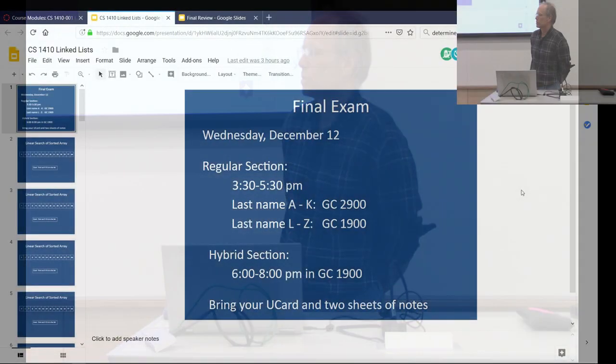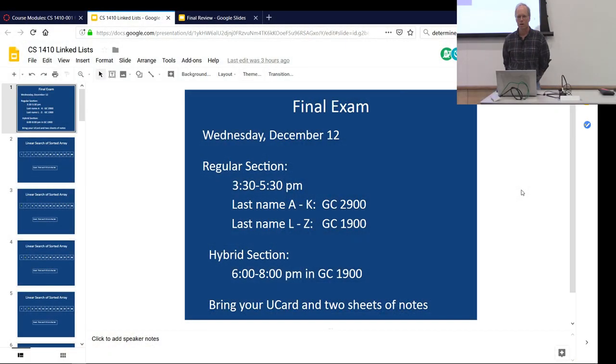The correct time, I had it wrong for a while in one place, is from 3:30 to 5:30. So for the regular section, the exam period is 3:30 to 5:30 in here or upstairs, depending on your last name. And it's the same as it was for the midterm. For the hybrid section, it's in here from 6 to 8, the same day. Be sure to bring your U card, and you can bring two sheets of notes this time.